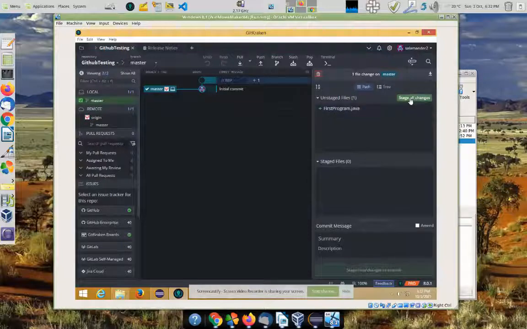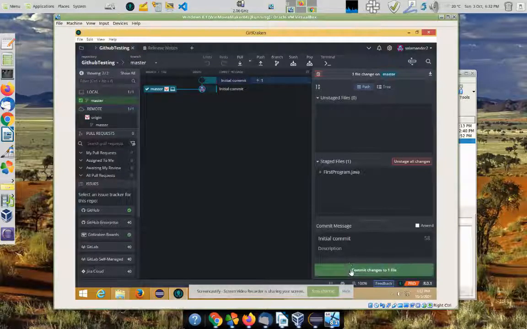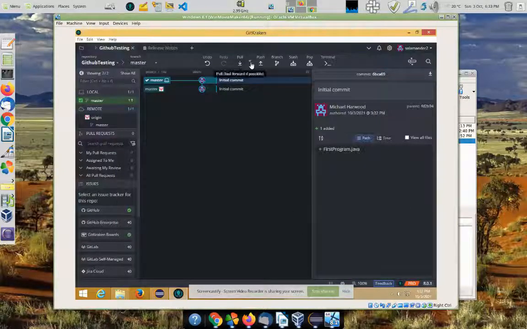What you have to do is you stage all changes, that puts them into the staging area, and then you have to commit them, which means writing a commit message. So this is initial commit. Okay, oh, that was the initial commit, whatever. So I commit it, and then I push it, which means I upload it to GitHub.